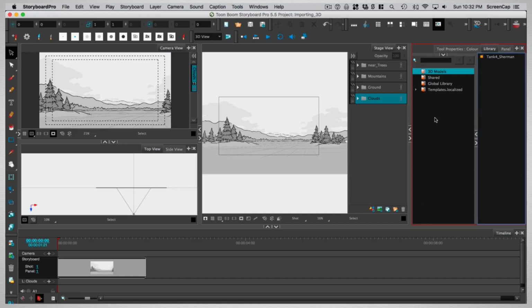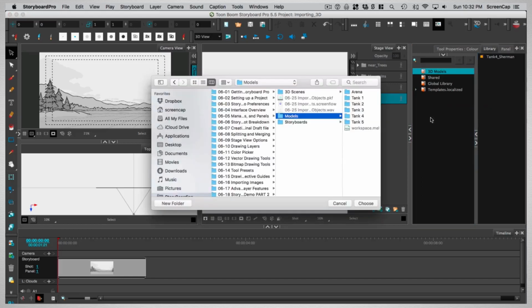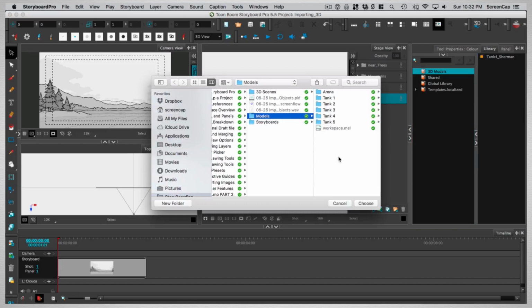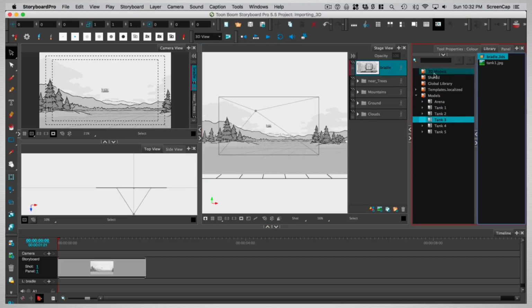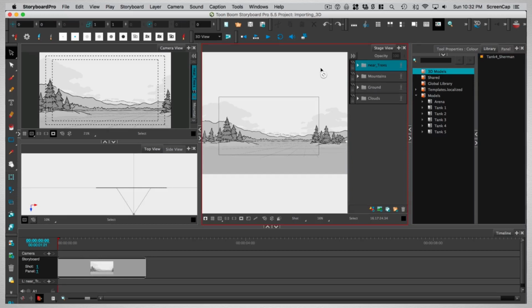If you have a whole folder of objects you want to use, you can also right-click in the library and choose Open Library. Then we can just grab this whole folder here, and it'll get imported, and we can access all the files inside of it. Now this doesn't actually import all those files yet. Once you select an object and drag it to the stage, you'll see it gets added to the 3D Models folder. This means it's now actually a part of this storyboard project now. Just the 3D Models folder is.